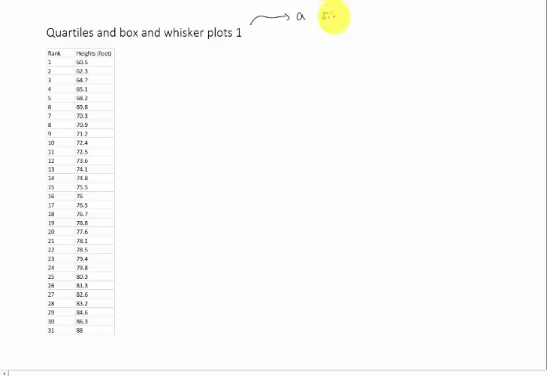So this is just a simple graphical representation of a continuous data set. It's got lots of different quantitative data points. Alright, so here we go.